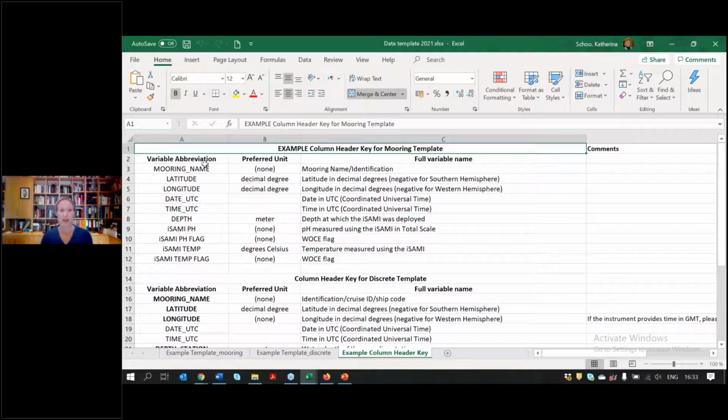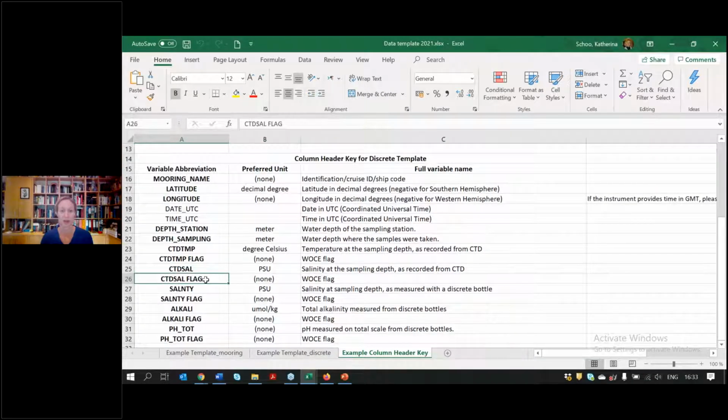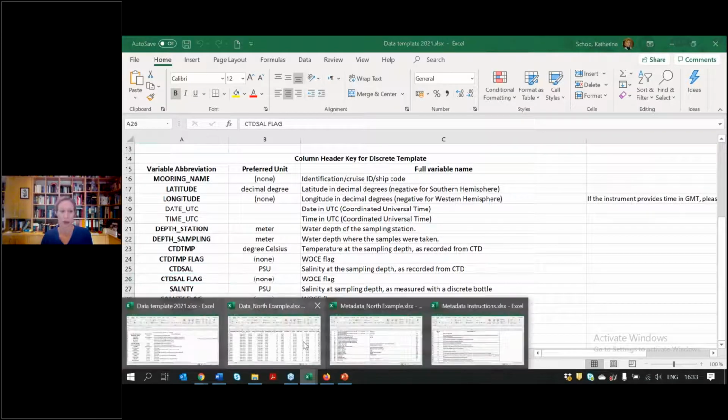We have on this list here variable abbreviations, and we have the preferred units, as well as the full variable name, just to explain what it is that we're looking for in these sheets. As you might have noticed, there's data quality flags that are included, and we really encourage you to include those in all of your data sets. These are also explained both in the methodology and in the metadata and the instructions. So I have prepared a data set just to walk you through one of those.